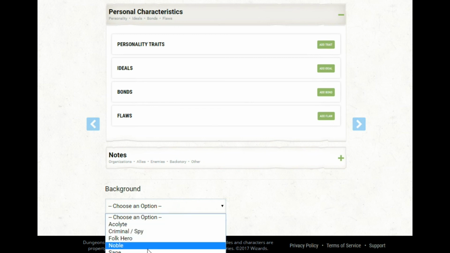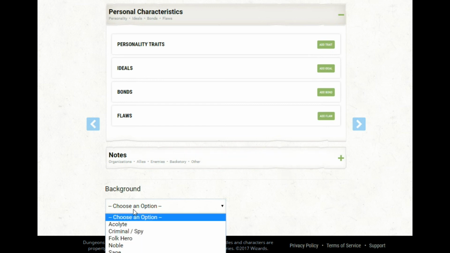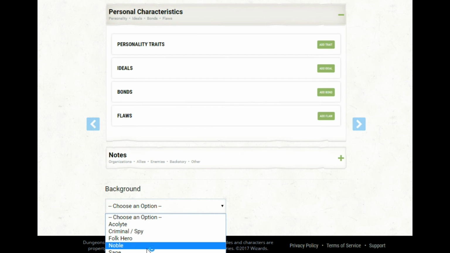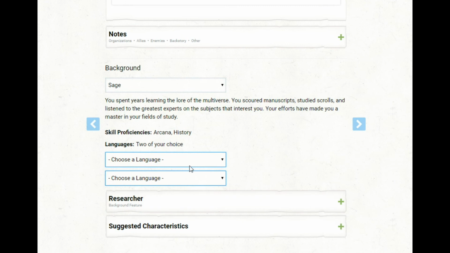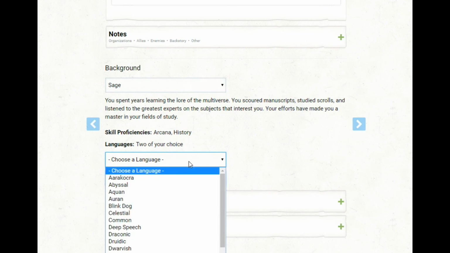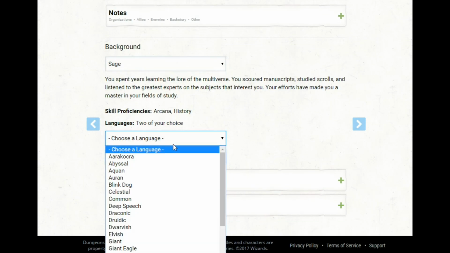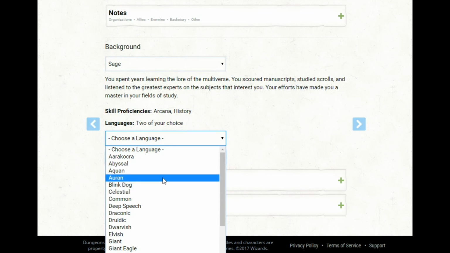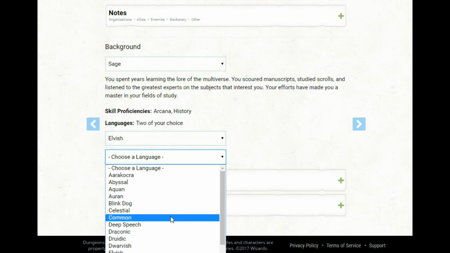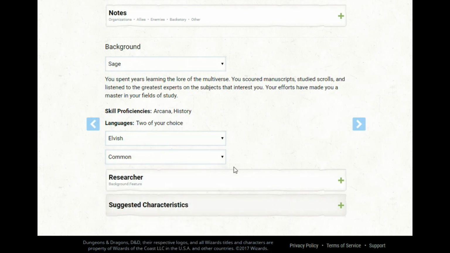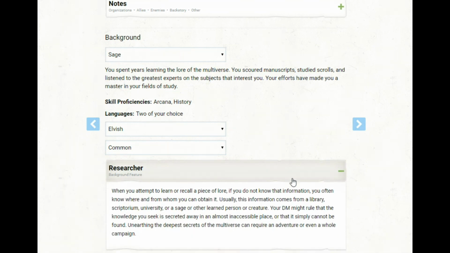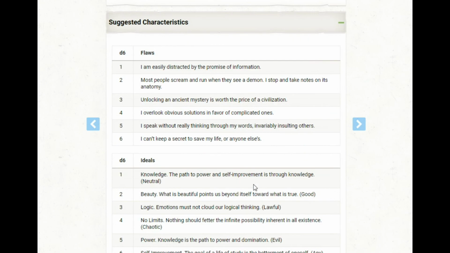This is it. There's only so many, you can't see it all, some of it's going out of the recordable area. Acolyte, criminal spy, folk hero, noble, sage, soldier. That's it. That's all it's going to let me do. I'll choose sage. Language, 2 of your choice. I get more languages by being a sage. I should already have elvish by default. I'm a flippin' elf. And common. Researcher. Alright, suggested characteristics, blah, blah, blah.